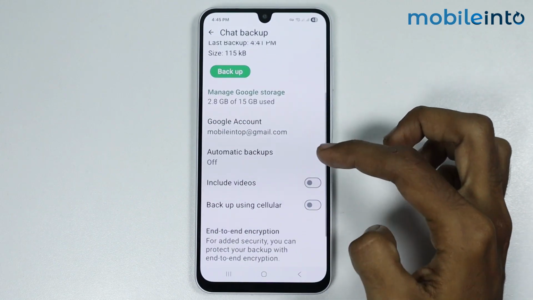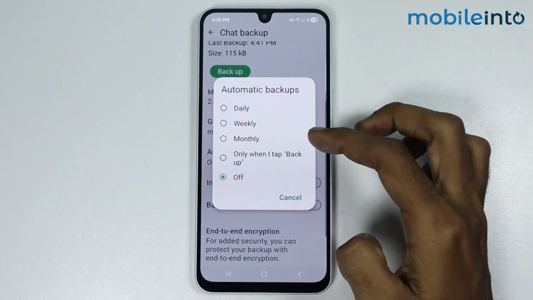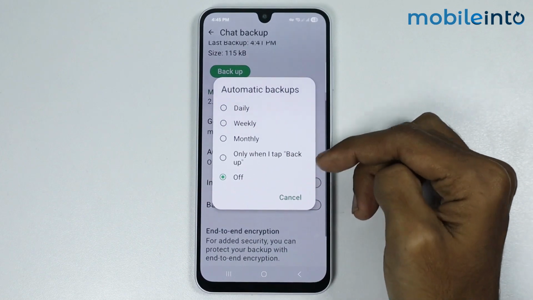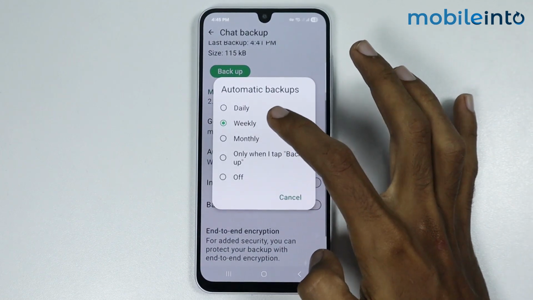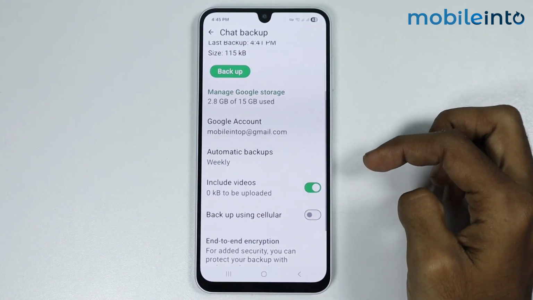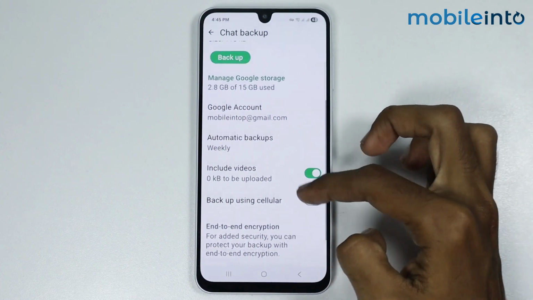Just like that. Now just tap on automatic backup and select when you want to back up your data. You can select daily, weekly, monthly, or when you tap backup. I will select weekly and you can select any of these options. Now if you want to back up your videos too, just enable this option. And if you want to back up using your cellular data, just enable this option.